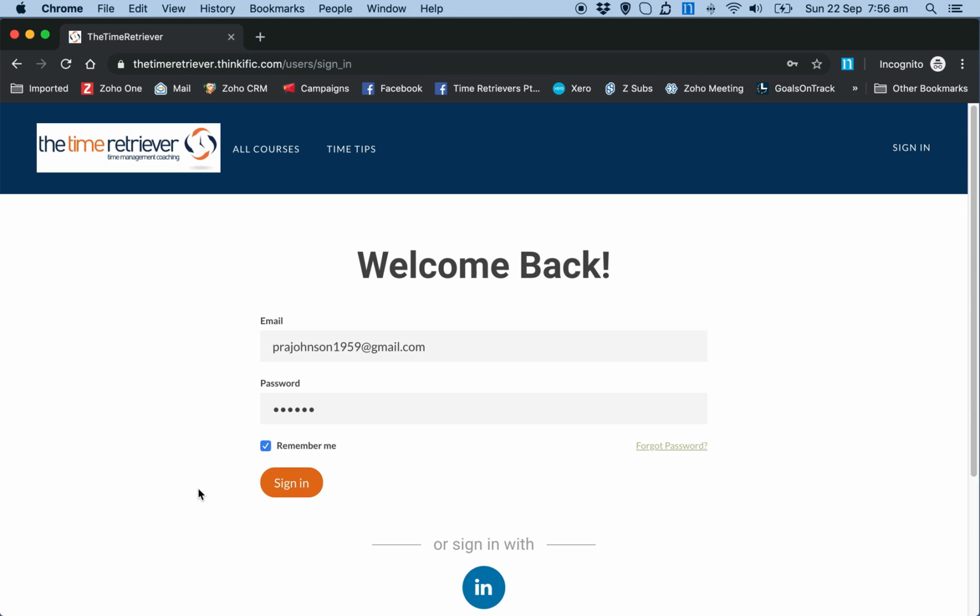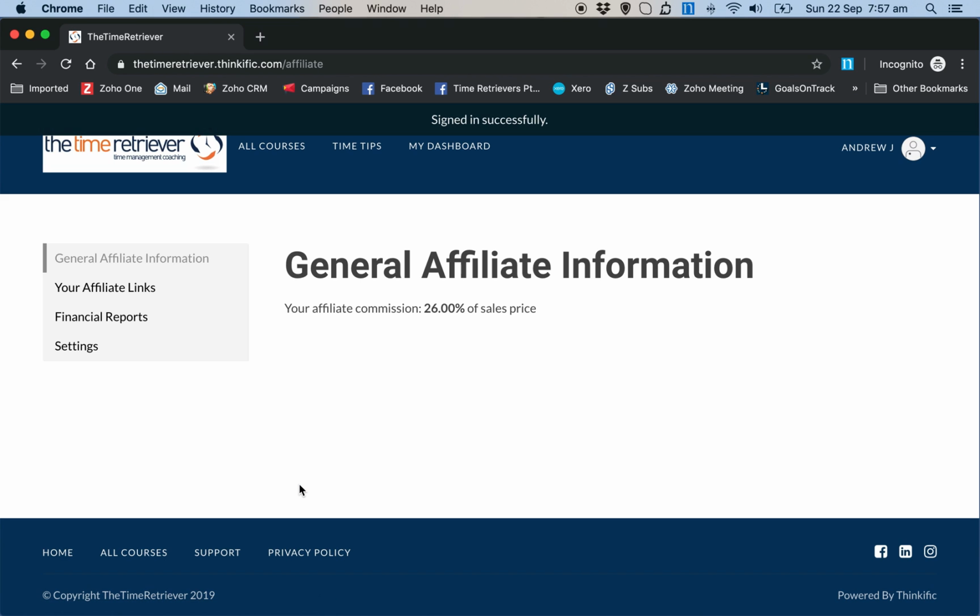That'll bring you to this page, and then you simply put in your email address and your password as we have there, and sign into the program. Now, initially, as you can see, this is a testing login that I use, so it shows the affiliate information. If you are an affiliate for the Time Retrievers online programs, then this is the page you'll come to. If not, you'll just go straight into your dashboard.